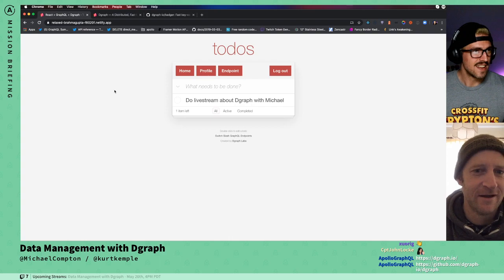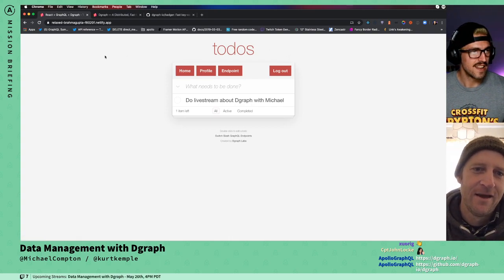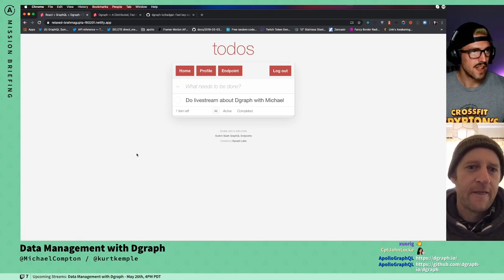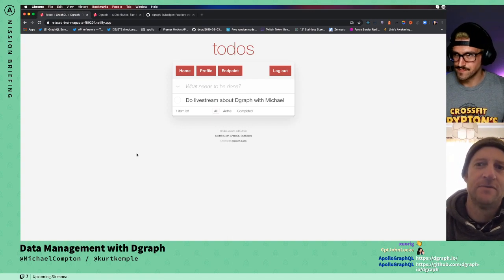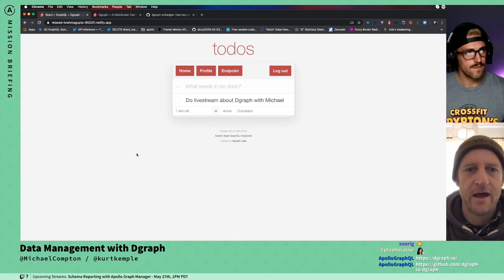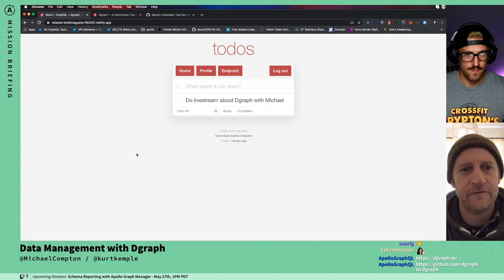So what I did was, I deployed one. So this is just on Netlify. It's got an Apollo client front end. It's talking directly to a Dgraph instance hosted in the cloud, and then it's got Auth0 on the front.